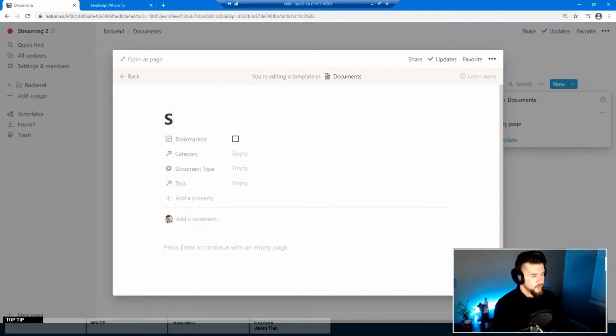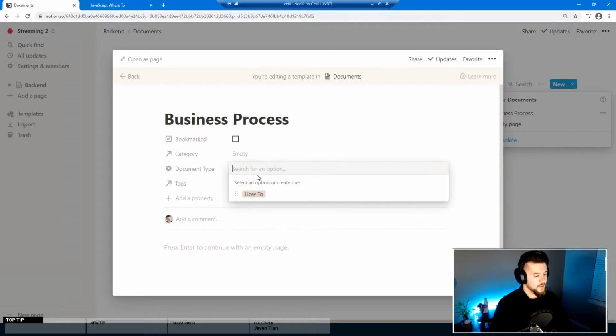So in here, we'll do business process as the name of the template. This is the name of the template specifically. This isn't the name of the document itself or the entry into the database. But we do know the document type is going to be business process, so that is one field that we are going to pre-populate.